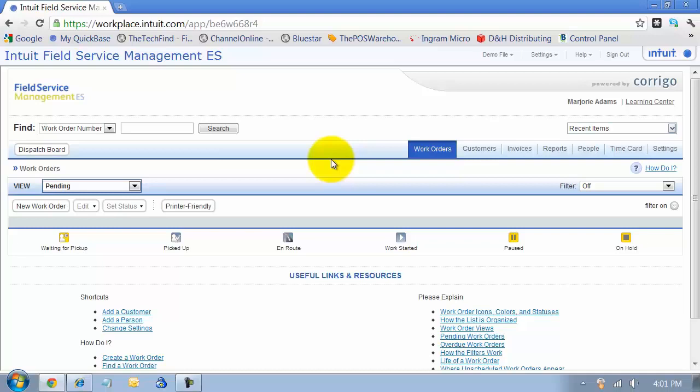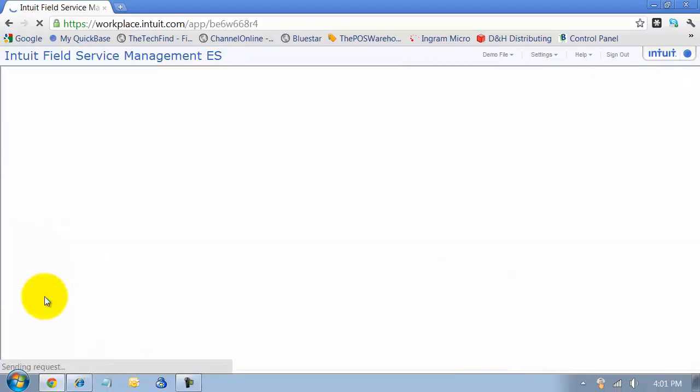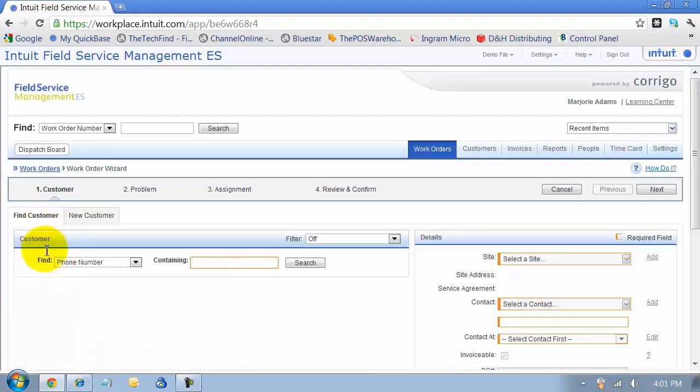Okay, we're going to show you how to enter a new work order. So you're in the main screen here and you would click on work orders, of course. Then you select new work order. Okay, so I'm going to pretend like this is an existing customer.